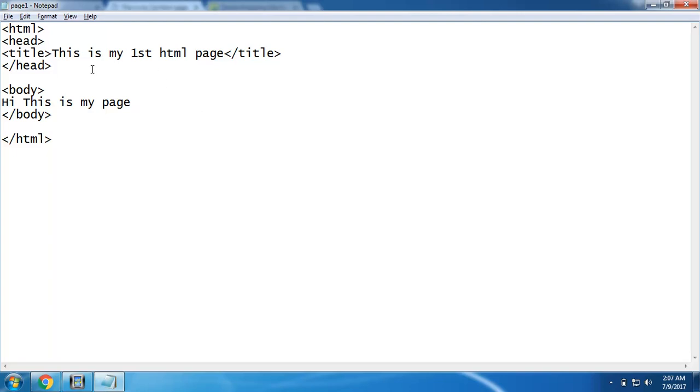In this head section there are many tags like meta tag, link tag, and if you are going for CSS, you will be using the style tag. I'll explain those when I deal with the SEO part, search engine optimization, what is meta description, and I'll explain those in detail. So let's focus on the body part.